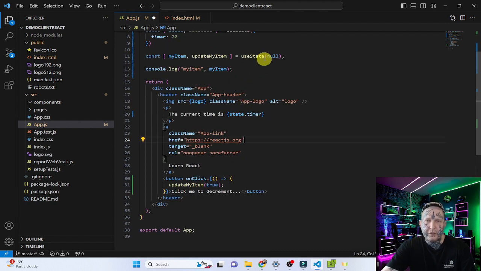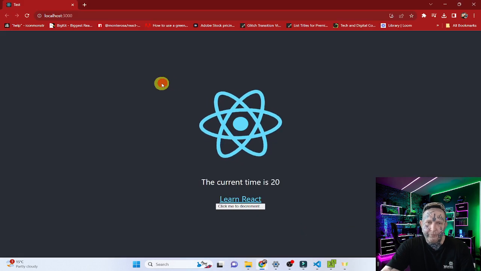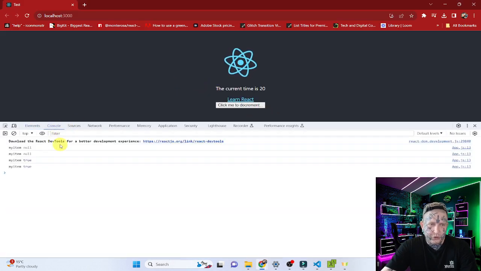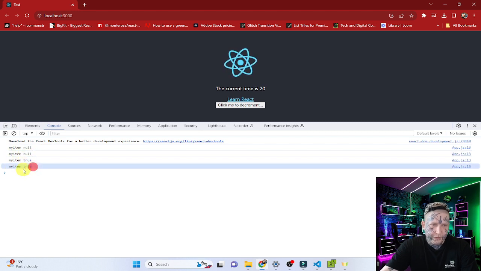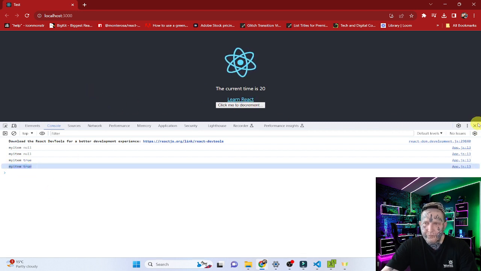So let's console log this. We'll see null, and then it'll turn to true when we update that state item. So if I go here, and then I click this button, let's go to the console. We can see my item is null, and then it dynamically changes to true on the fly. And it's still true, so it's not going to update. It's not going to console log that any longer.